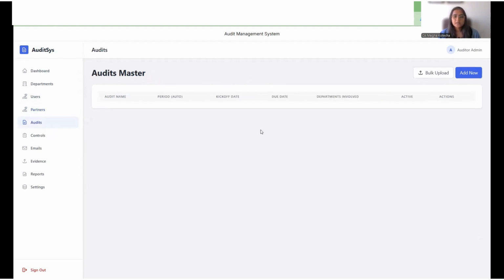Next is audit master. In an organization, multiple audits take place throughout the year, like internal controls audit, payroll audit. All those audits can be created here. Next is controls master. All the controls related to all the audits can be created here and then mapped to the audit name. Submitted evidences, evidence required, all will be displayed here.